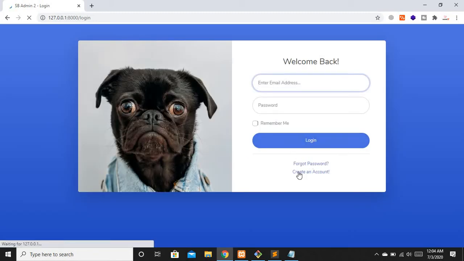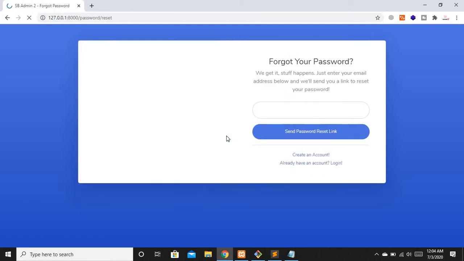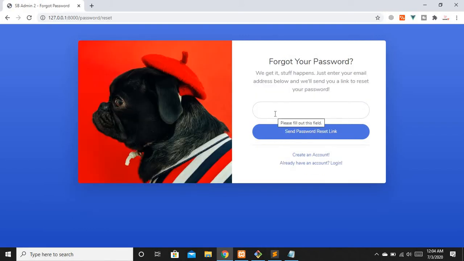Let's say I forgot my password. So I'm going to hit this link, forgot password, and right here I'm going to enter my email and click on this button to send me a password reset link. Okay. So first we have to configure our fake SMTP server settings, or you can say SMTP settings.